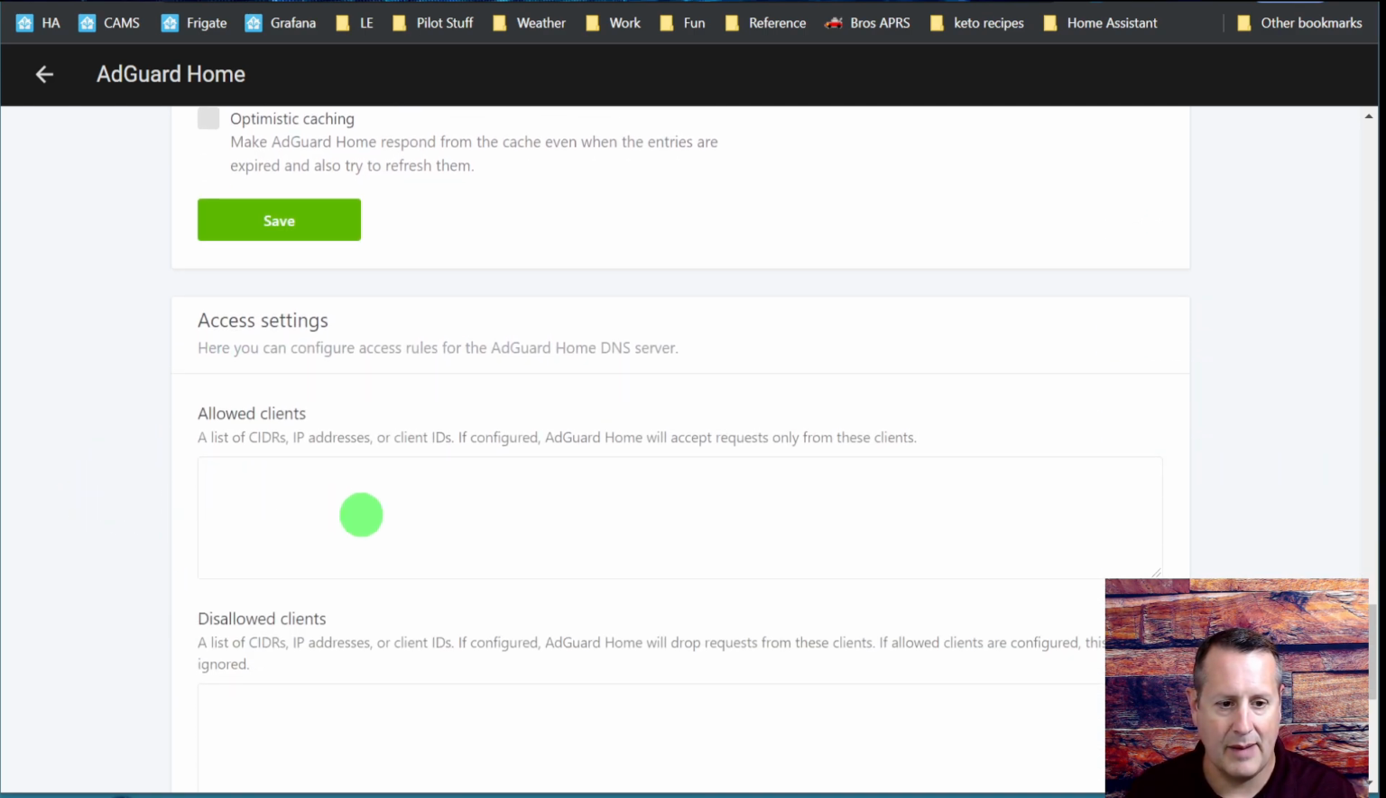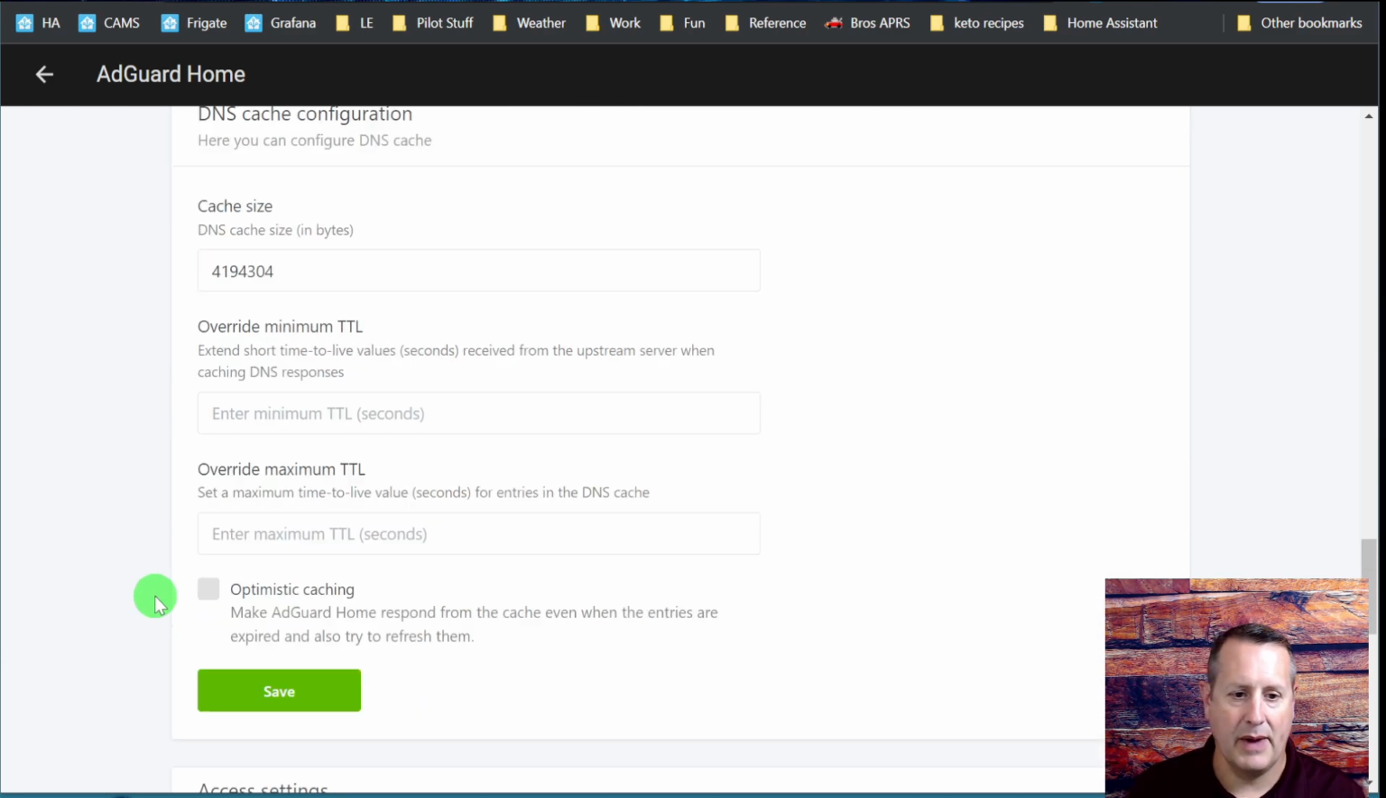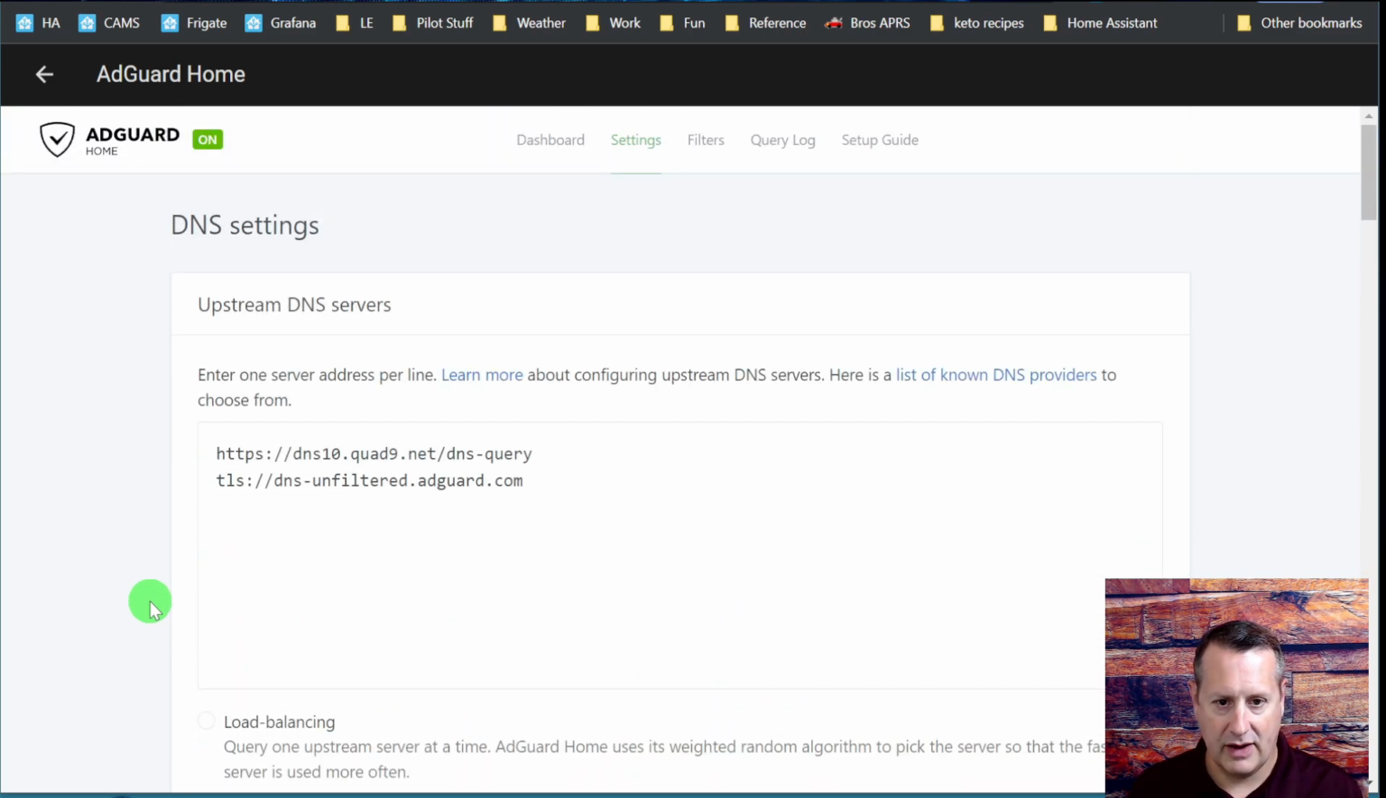And then you can set up a list of allowed IPs or CIDRs or client IDs that are allowed to use your AdGuard server and force everything else somewhere else. And then you can do disallowed domains. So you get all that set up and basically you're ready to go start serving.